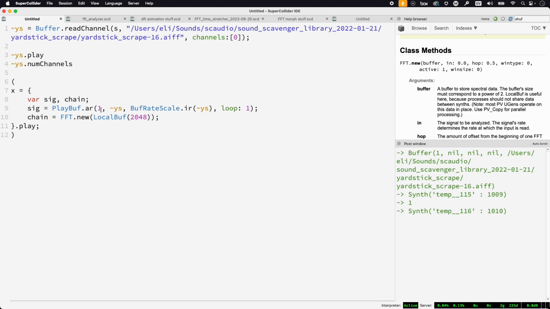And it's a one-channel file. This is monophonic, so we just need a single buffer. And then we provide the time domain signal to be analyzed. What is returned and held in the chain variable is basically a buffer which contains the FFT information of the current piece of 2048 samples that was analyzed.